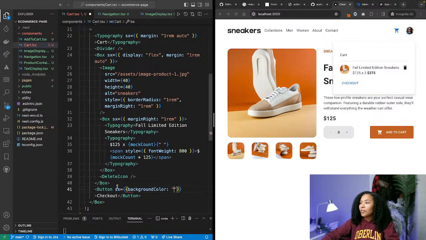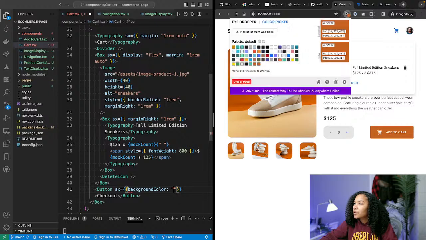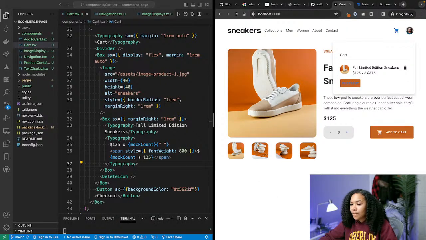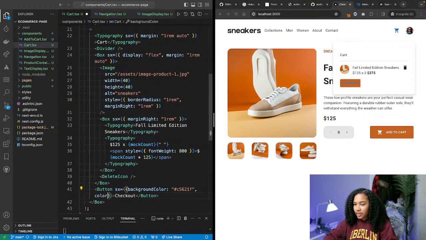And the background color is going to be this orange. I'd probably make it a little bit brighter, to be honest, but this works for now. I'm going to save that. And we'll change the color to be white so it's legible. Add some padding around it, just so we can do with the other button.